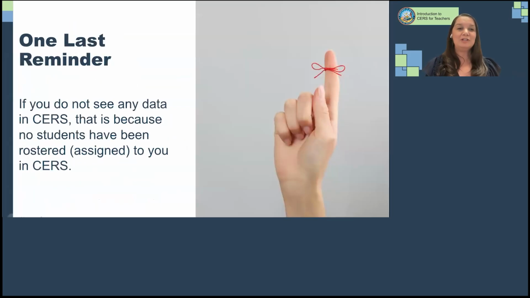Now, one last reminder, we want you to go back to your sites and start looking at student scores in CERS as you administer your assessments, or you look at some assessment data from spring. If you don't see data in CERS, it is likely because students have not been rostered or assigned to you. Teacher level users can only see data in CERS for students that have been rostered to them. So please reach out to your site administrator and talk to them about, when they updated their TOMS user accounts, did they give you a TOMS account? And do you have students rostered to you in the system?